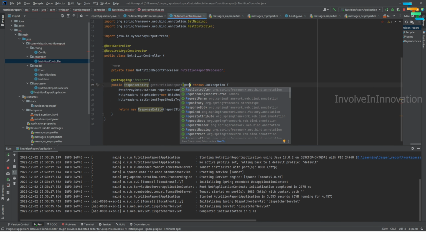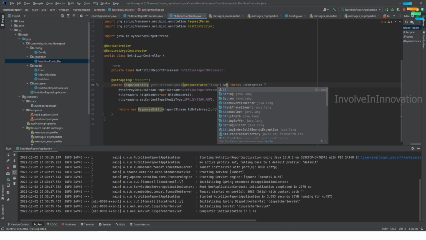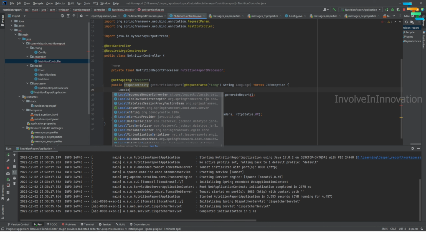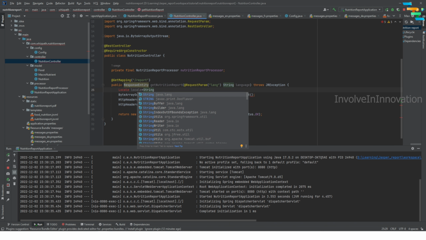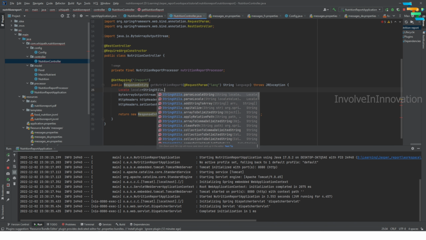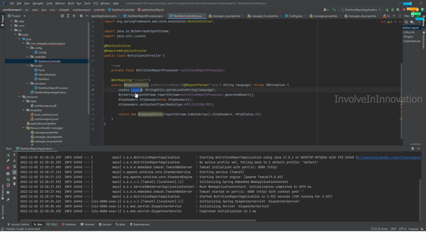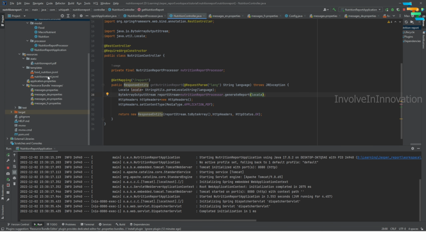Here this takes a request param, @RequestParam, and the request param name is lang, string language, and I will use the StringUtils to parse the string to make this a locale. So locale equal to StringUtils.parseLocaleString, and here I need to pass the language. Next you need to pass this locale to the get generated report. Now this is perfect. Now we have done all the changes which are required here.